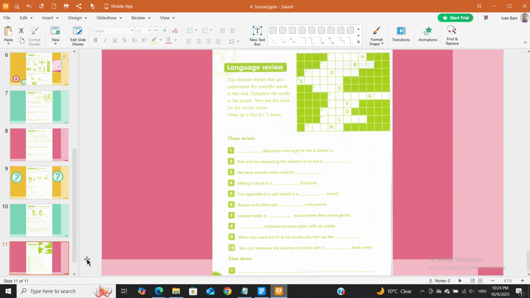7. Leaves make a sound when they move gently. 8. Instruments have pipes with air inside. 9. When you want the TV to be louder, you turn up the. 10. You can measure the volume of sound with a level meter. Clue down.